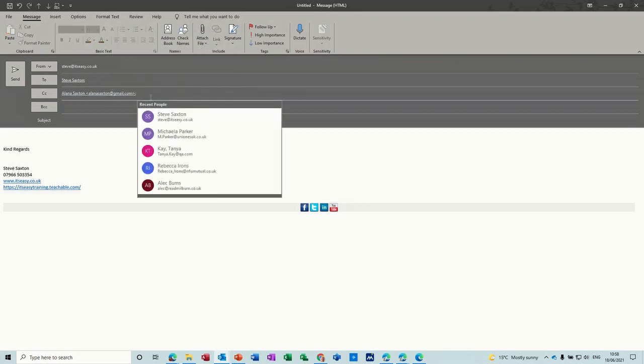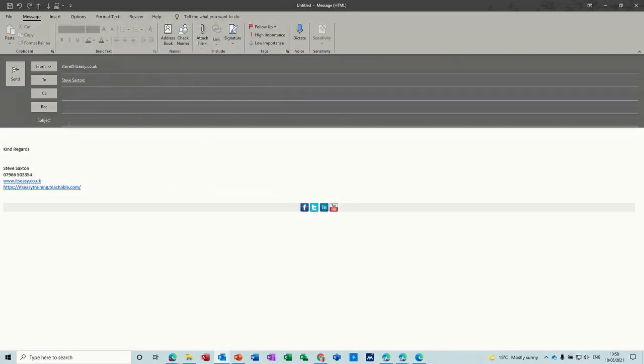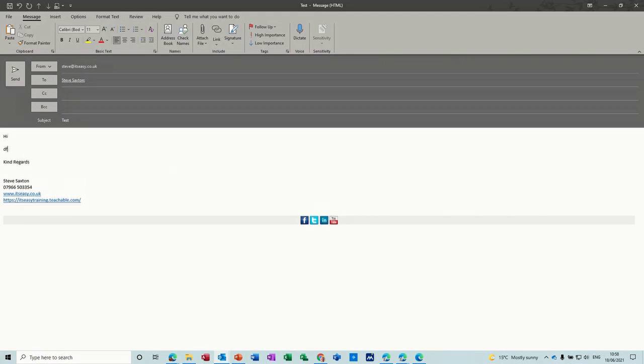I'll delete that one now. Don't want to carbon copy that. And then your subject line is going to be just test, and then you can just say hi, and then you type your message like so. Now I've got my signature block at the bottom here.